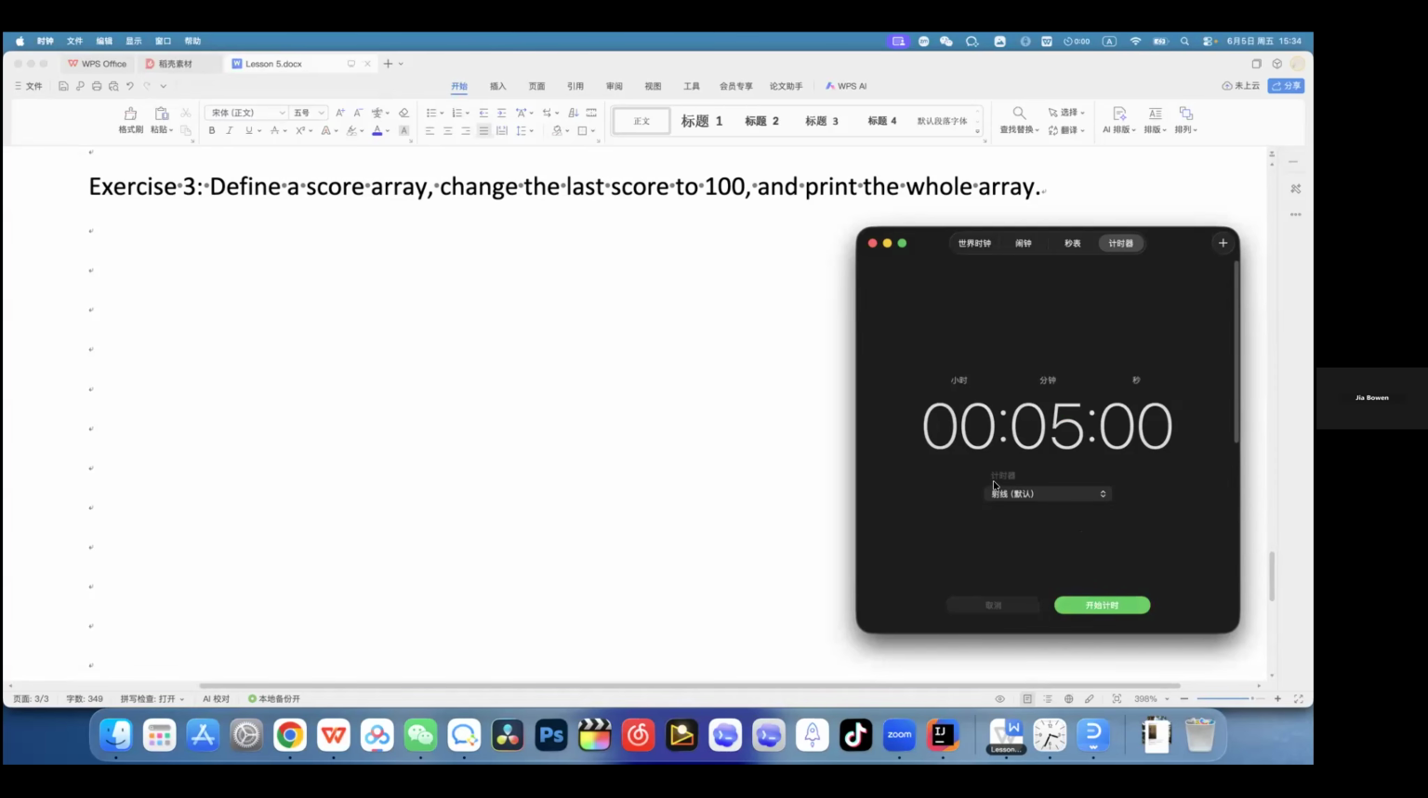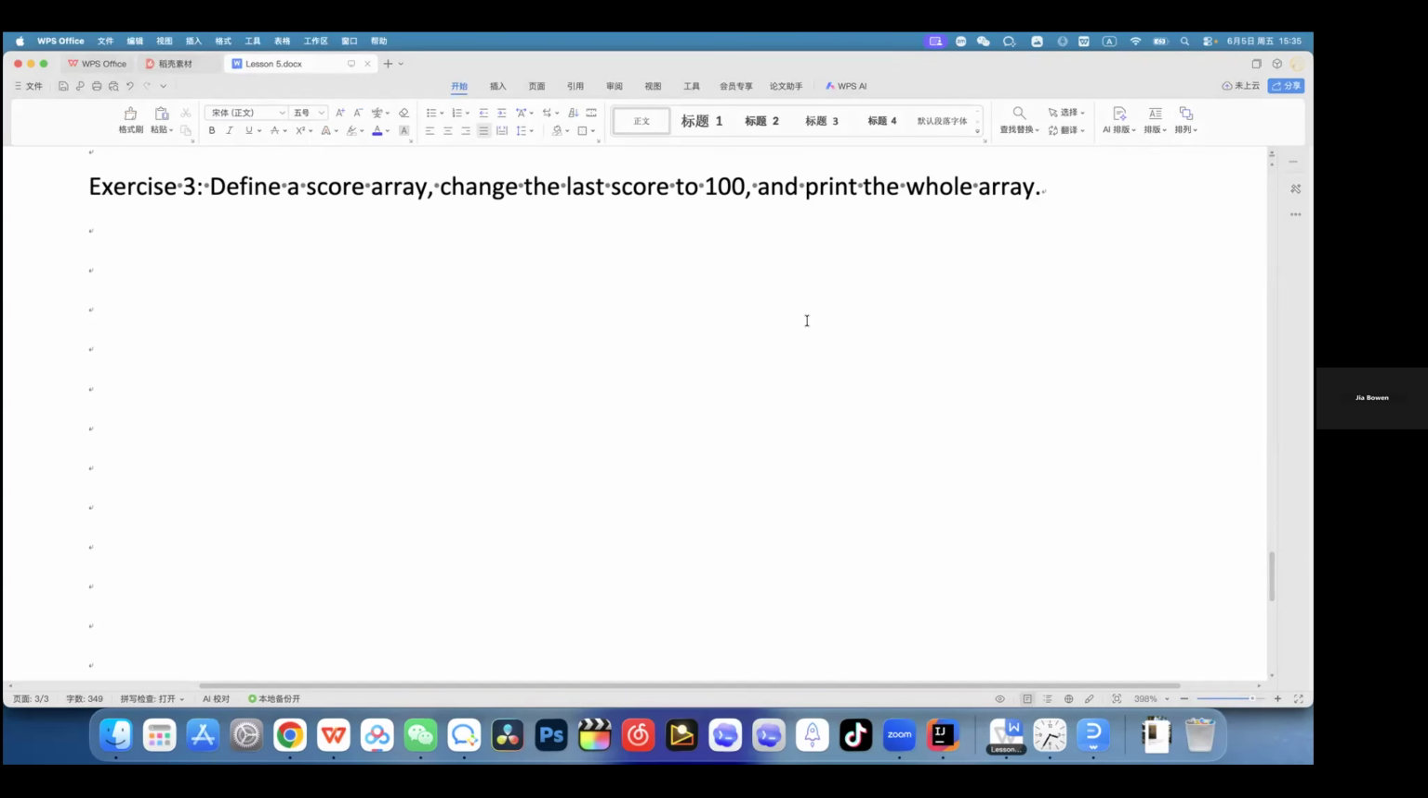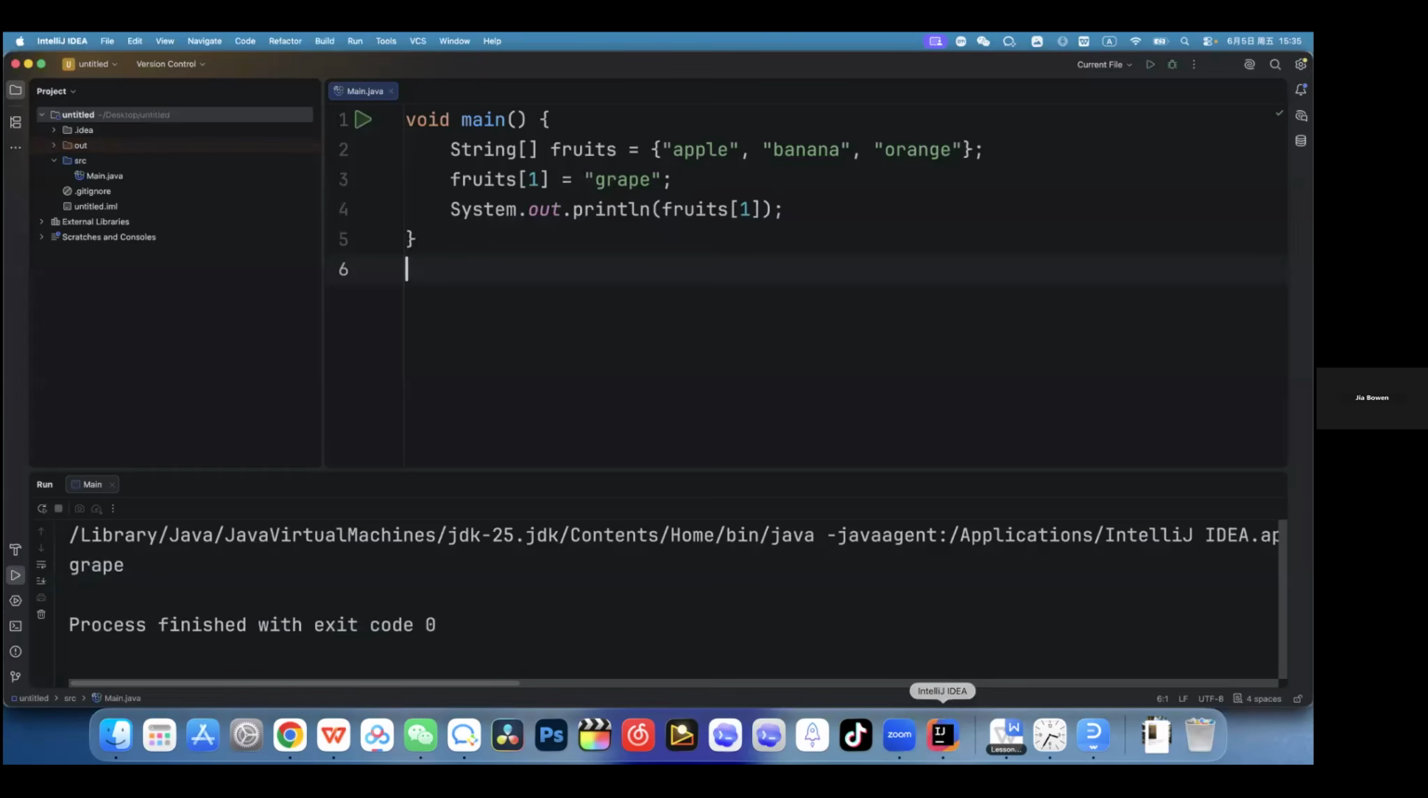Okay, I saw your answers here. Some of you used a for loop for this one. That is very clever. When we use a for loop to travel through all the array's elements, that's called array traversal. So let me explain this for you.